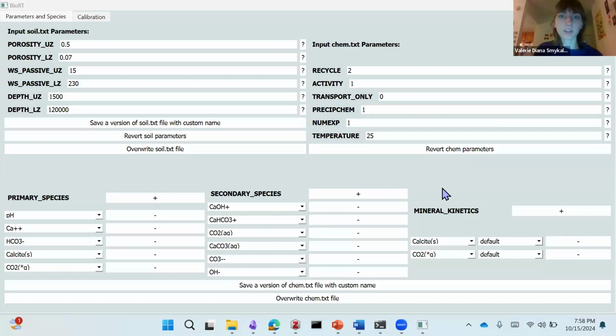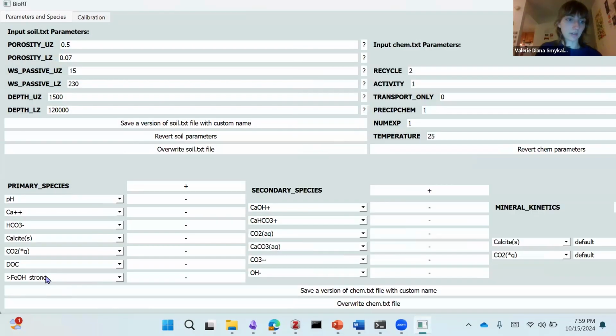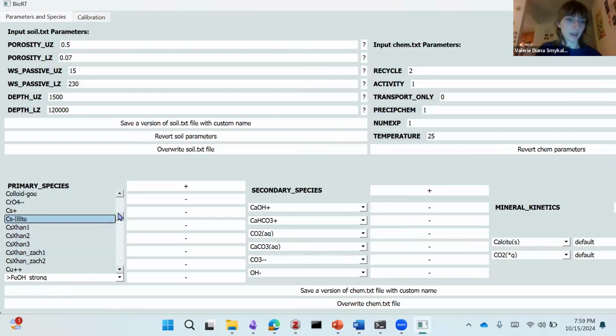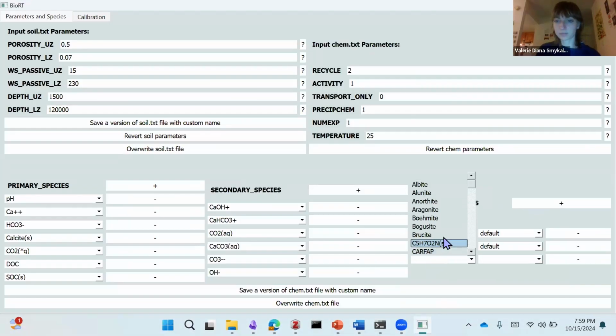Okay, and for the last part of the homework, after you've added your secondary species in part C, for part D, you're going to add a couple of new primary species, which are DOC, or dissolved organic carbon, and SOC, or soil organic carbon, which we consider a mineral in this simulation. So after you add it here, you will also add it to your mineral kinetics block. And you're going to use the test label.